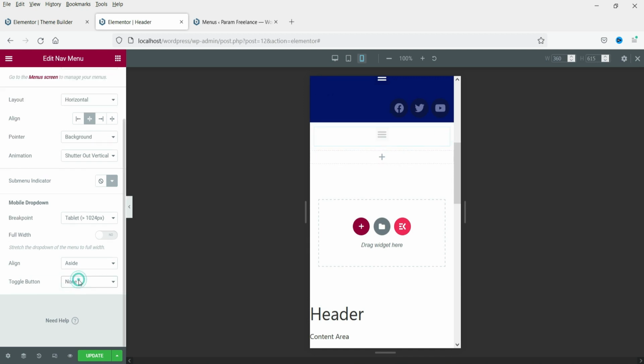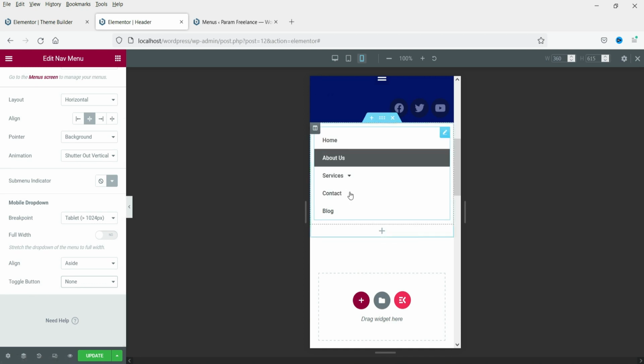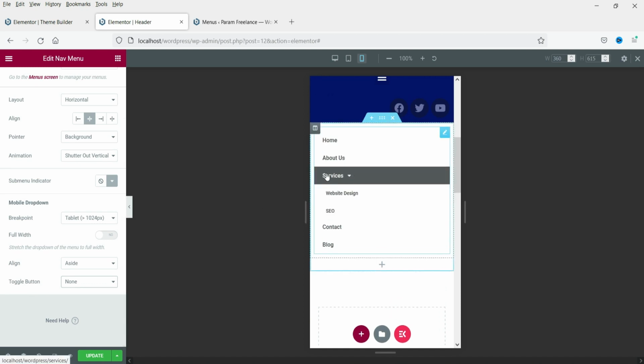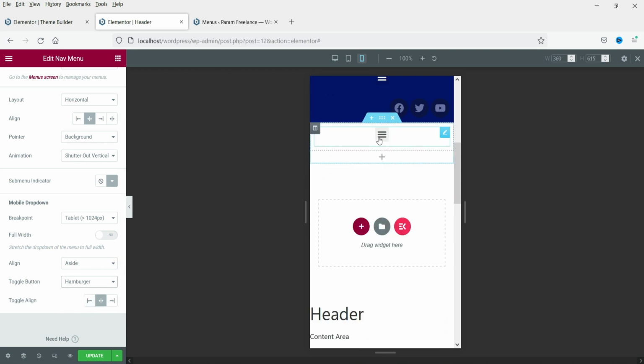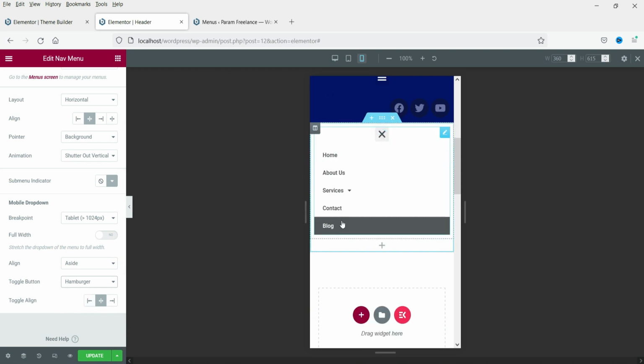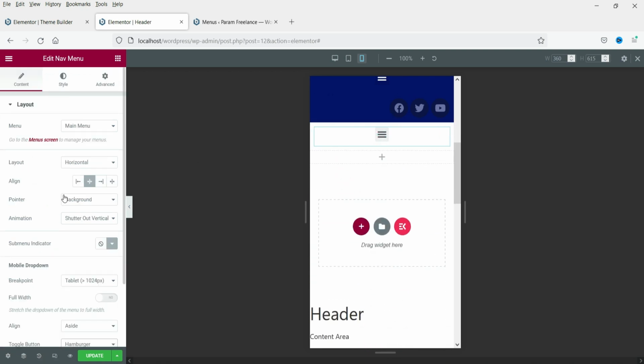Hamburger. So here you will see when I disable hamburger, you will see everything here. So I'm going to use hamburger. This is generally used for mobile menu. So when you click on it, you will see the menu here. Now we are going to style it. We are going to change the style settings.